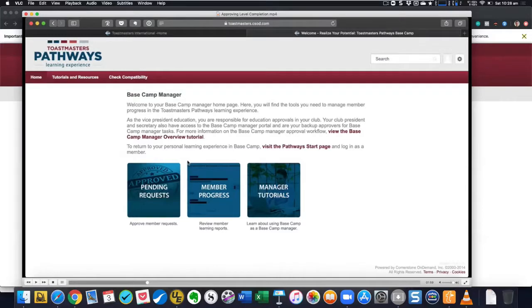There's just 3 functions here. And the third box is tutorials. So if you need further resources, further help, further demos after this workshop, that's one option for you. You can go into Basecamp Manager, click on that third blue box there, and you'll see some resources from Toastmasters International that will help you on how to use Basecamp Manager. We are going to be focusing on the first 2 blue boxes.